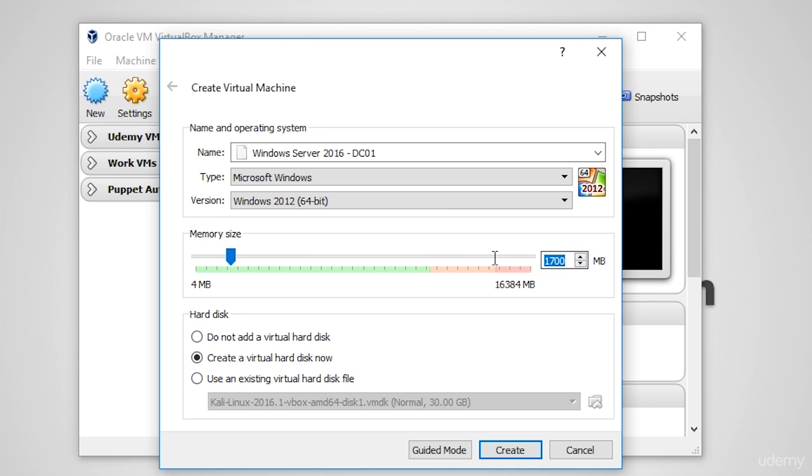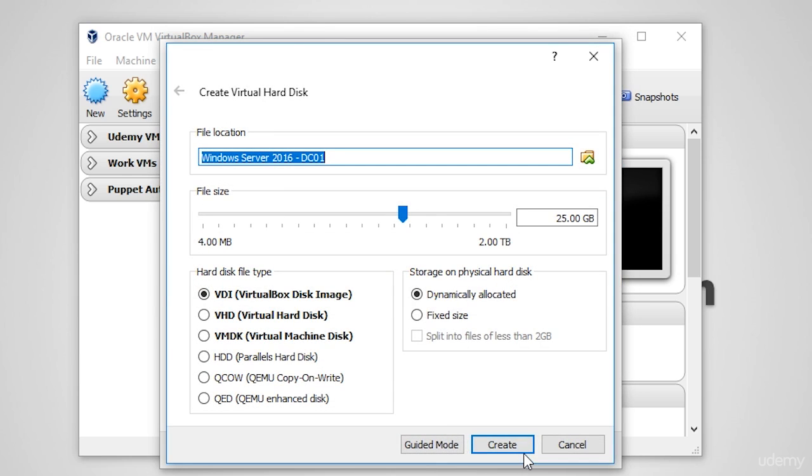Under hard disk, I'm going to leave the Create a Virtual Hard Disk Now radio button checked, and I'm going to click Create. The next screen is asking us to create the virtual hard disk. The most important thing that we do on this screen is that we drag the file size slider to at least 60 gigabytes. Next, I also recommend that under Storage on Physical Hard Disk, you choose Dynamically Allocated.